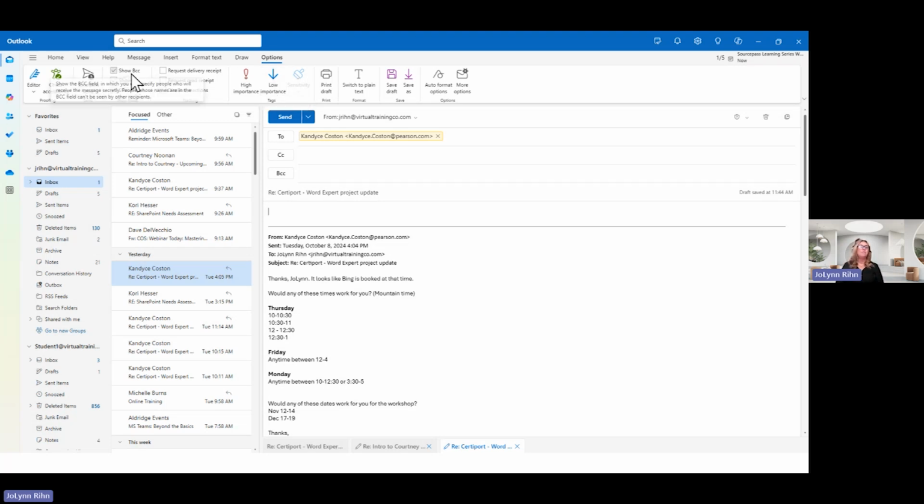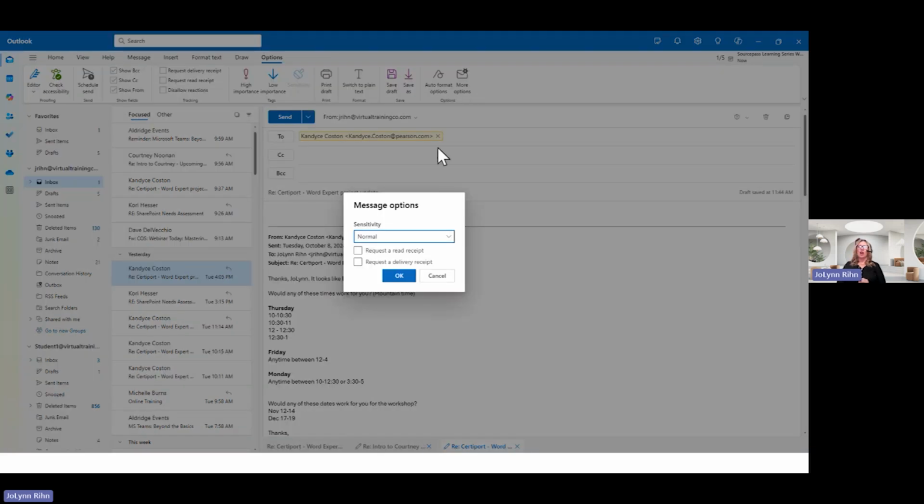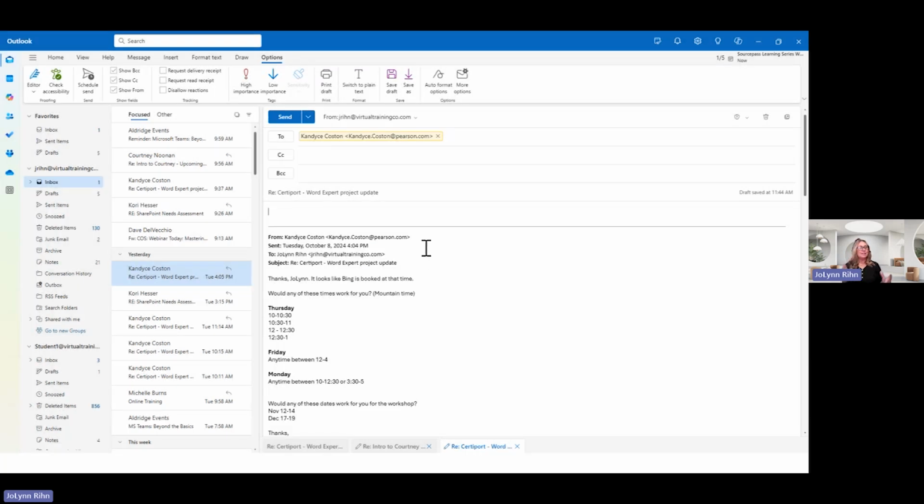You're going to see your typical Show BCC, which I use all the time, so I have that shown. But it also has your request delivery receipt, those kind of things. It has your tags. Also, it's going to have your save as options, like you saw in the message tab, but it has this more options as well. If I click more options, this is where in the past, it would open up this big window of all these different choices. What you're going to find here is your sensitivity. So if you want this to be private, confidential, those kind of things, and you could still do your request read receipt, or delivery receipt. So very simplified, giving us just the things that we actually need.